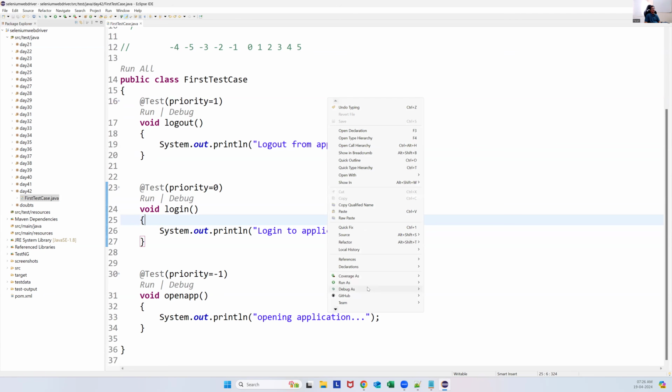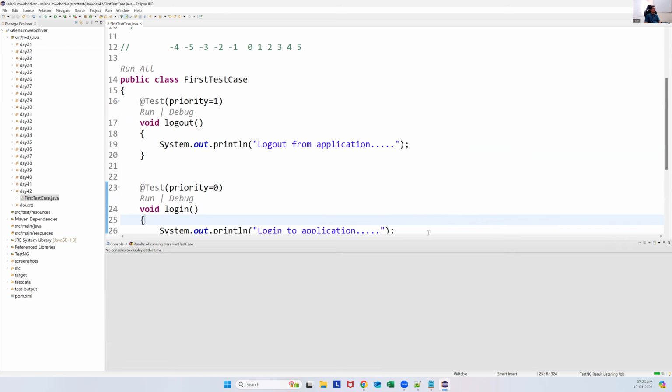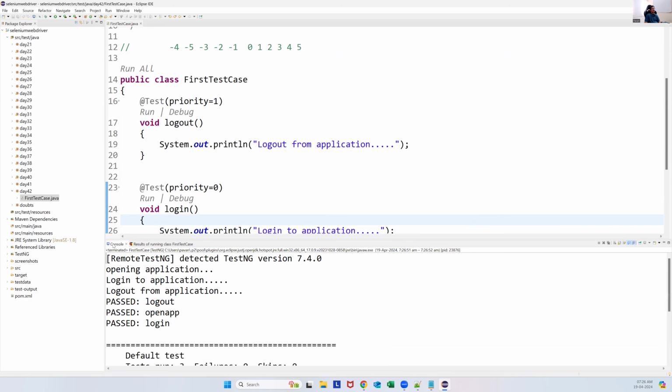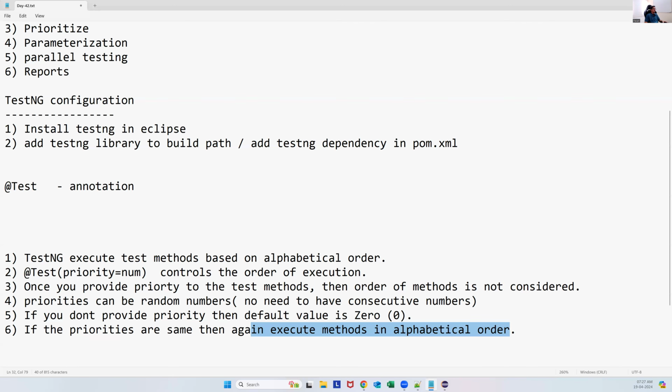So let me execute now, run as TestNG test. So we can also provide negative numbers. You can see open application is executed first, then login and then logout. So not only positive numbers, you can also provide negative numbers to the priorities. This is another point: negative values are also allowed in priorities.